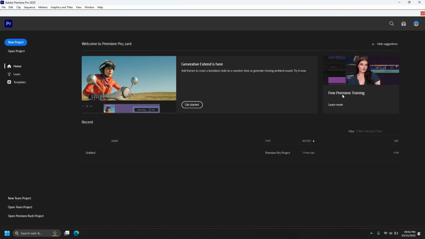Below the feature cards, you'll see your recent projects list. This section keeps track of the projects you've worked on recently, showing the project name, type, when it was last opened, and its file size. For example, here you can see my project titled Untitled, marked as a Premiere Pro project.